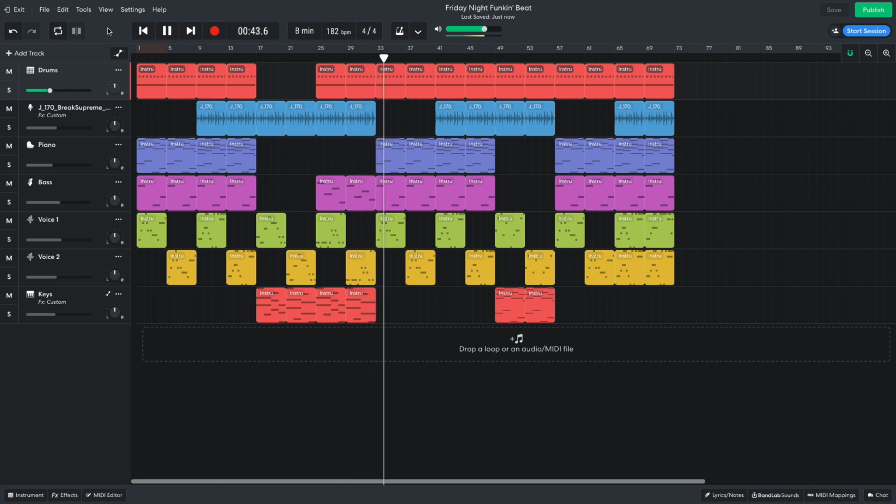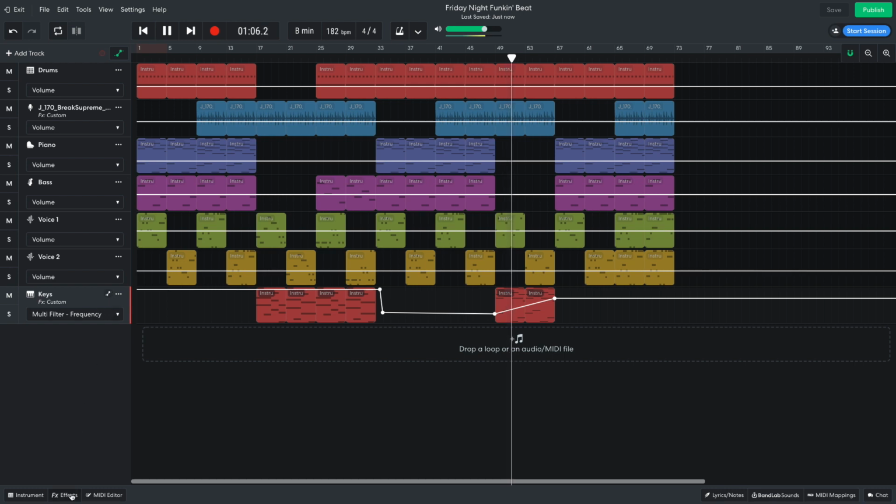Then the arrangement repeats from bar 1, but this time for the variation section, I use the piano MIDI on the keys track, using an automated multi-filter to low-pass sweep the sound in. This section also features a new melody.